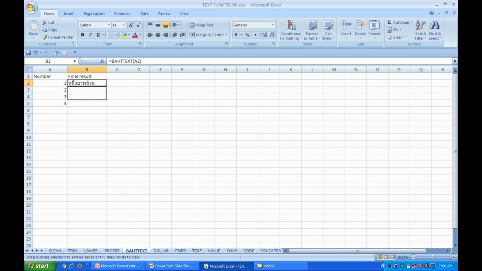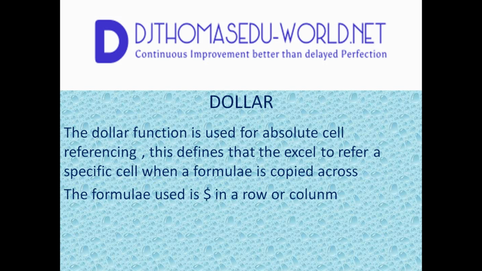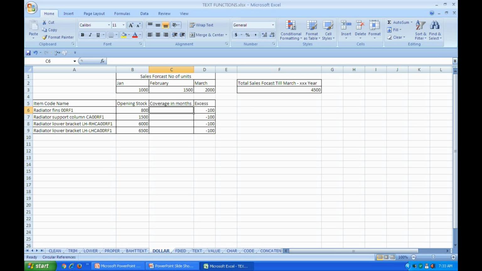Just drag it down and you can see that all values are converted to Thai text. This is how BAHTTEXT functions. Dollar. What does the dollar function do? A dollar sign is used for absolute cell referencing. This defines that Excel should refer to a specific cell when a formula is copied across. The formula used is a dollar sign before the row or column. Let's see how it is applicable in Excel.